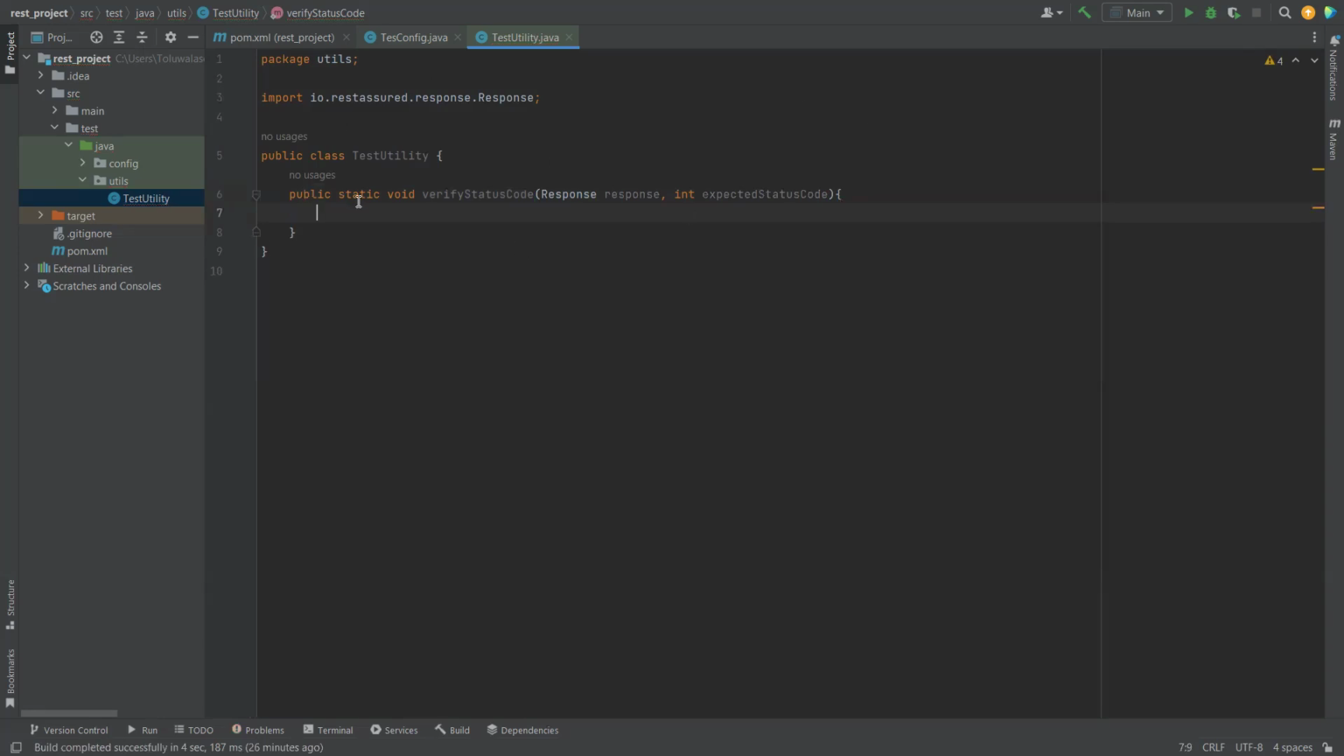Now we've declared a method here. And in our method, we are going to declare a variable. This variable is going to be an integer also, which is going to be the actual status code equals to response, this response here, which is in the parameter that we declared here. It's going to come here, and we are going to access it.